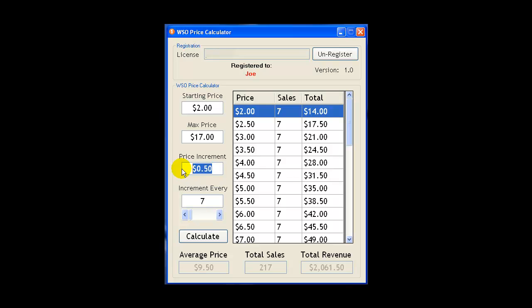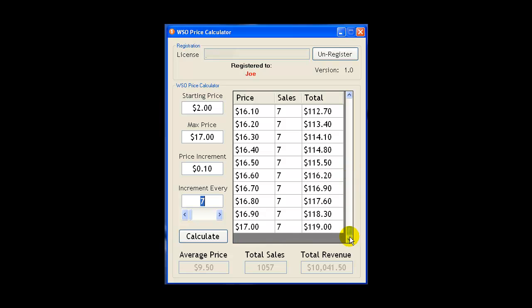And then you can also say, okay, well, let's go ahead and make this even less. Let's make this 10 cents increments, and let's see where we're at. So you can see what happened here by going down to 10 cents increments. It's $2, $2.10, $2.20, 7 on each level, from $2 all the way up to $17. And look at the revenue jump to $10,000 and 1,057 sales.